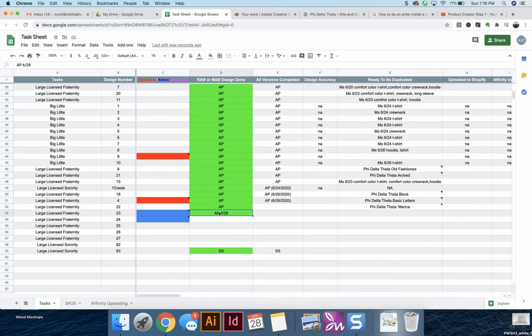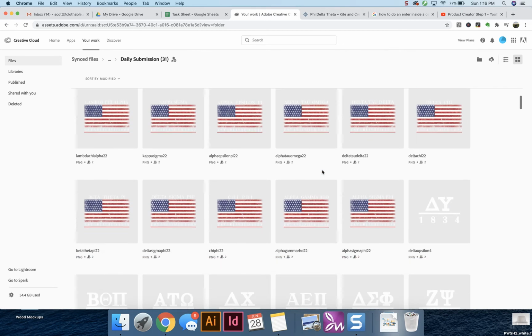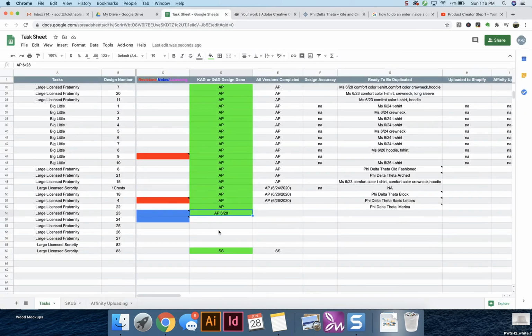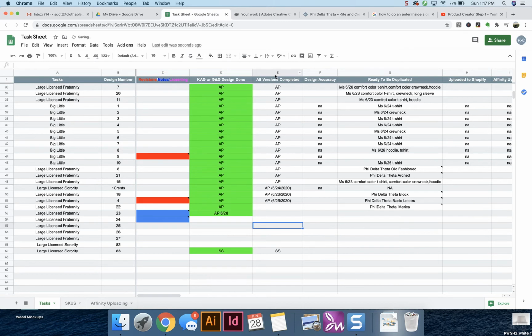Because obviously we don't want him to go through and create all 31 designs for the large license houses, and then we don't like them, and then you have to go through and create 31 more. That's obviously a very inefficient way to do it. So what we do is have him create a single design for Phi Delta Theta or Kappa Alpha Theta. And once it looks good, we come in here and mark it green. That means he's good to go and create it for all versions. So the next day he'd see, okay, cool, I'm good to go. As you can see on task 22, we already marked it green. So therefore, he's good to go and create it for all versions.